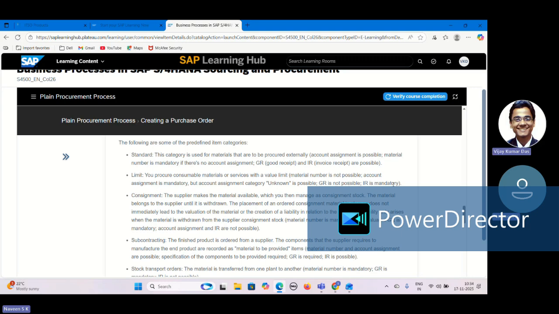Okay, IR is mandatory. Invoice is mandatory in this case, but GR is optional. This is a blanket purchase order, correct. Yes, blanket purchase order. And if I am using limit, account and category, I can use unknown also. That is also allowed. With the combination of limit, I can enter U as an account as my category. But in case of other, it won't allow. But in the case of limit, it will allow to enter unknown as an account and category.